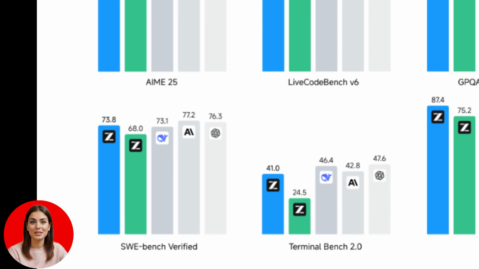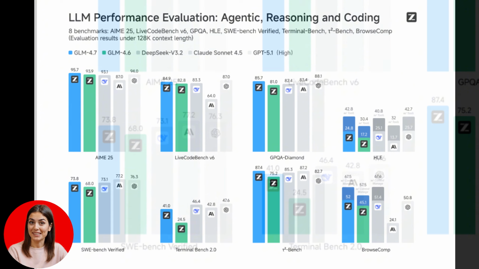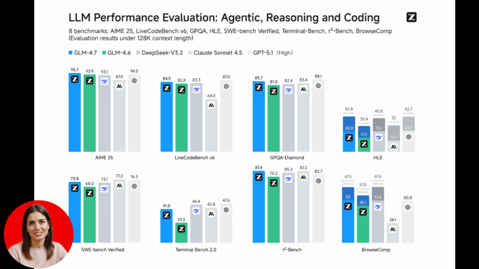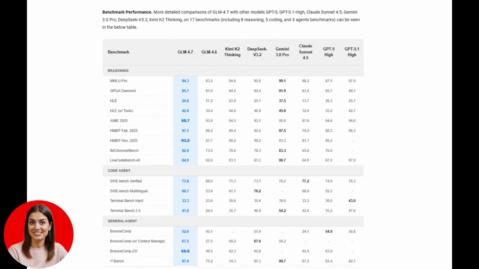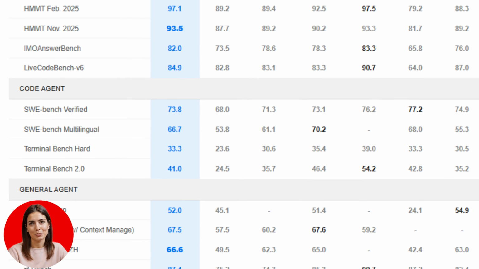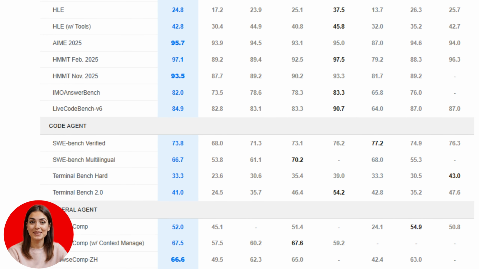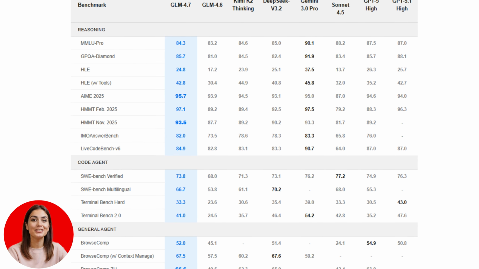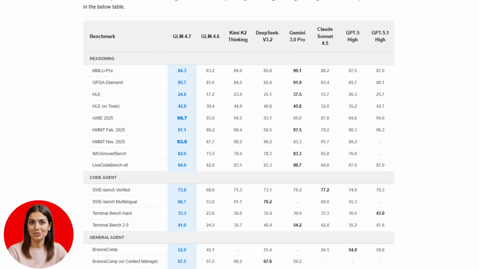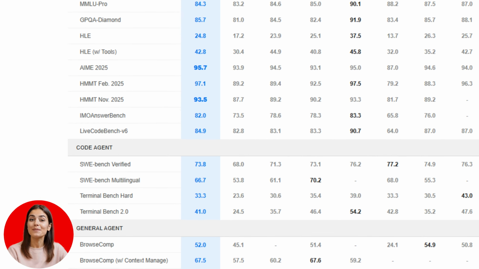73.8% on SWE-bench verified. That's a 5.8% jump from GLM 4.6. SWE-bench tests real-world software engineering tasks, multi-file projects, complex debugging, the kind of stuff you actually do at work. 66.7% on SWE-bench multilingual. 12.9% improvement. If you work in multiple programming languages, this matters. The model handles Python, JavaScript, Java, everything with consistent quality.